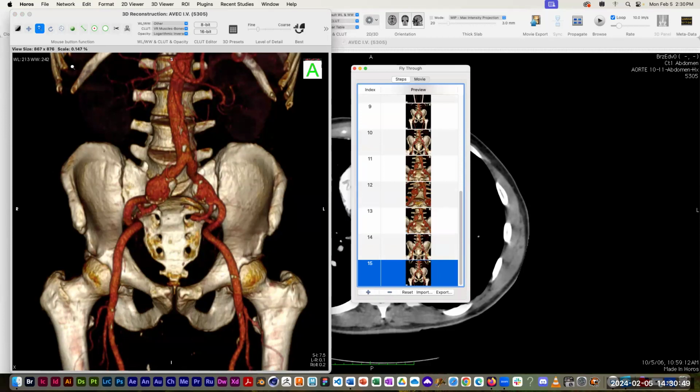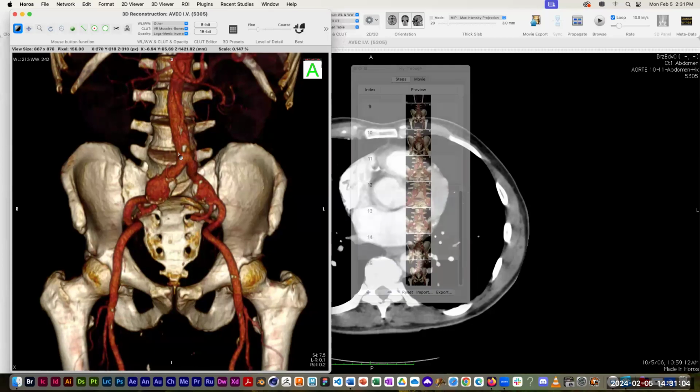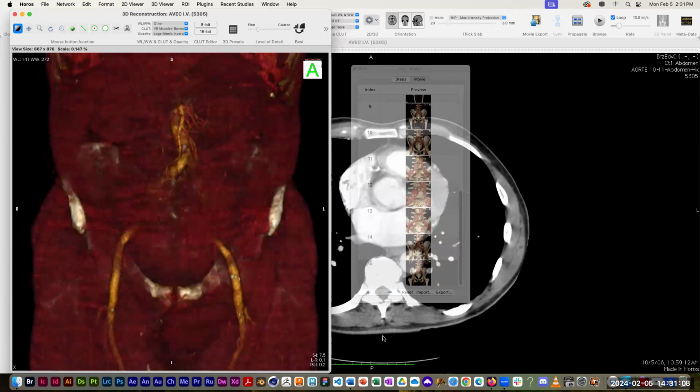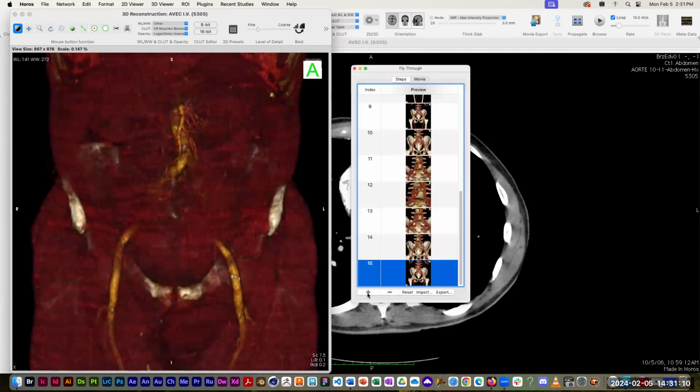Some other things I want to do, and these are going to be requirements for your movie. I want you to also crop. So what I'm going to do is I'm going to actually put some of his soft tissue back on with that window level tool. Do that over a series of a couple of keyframes.